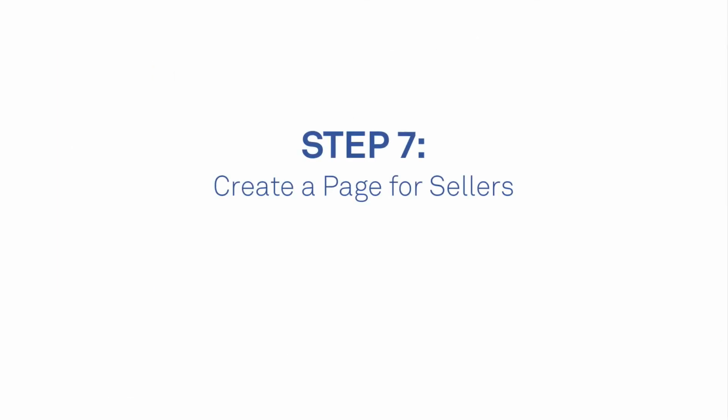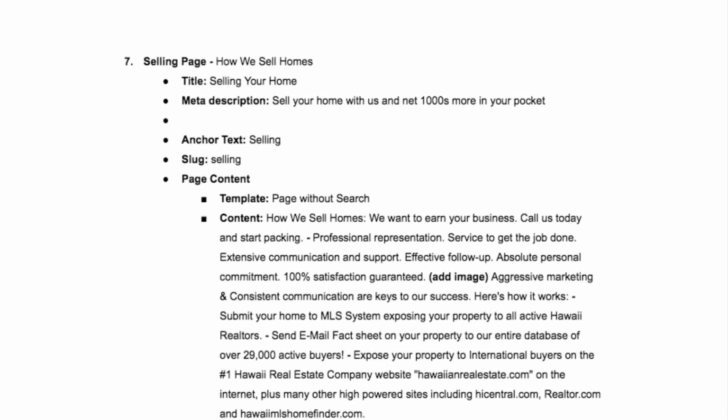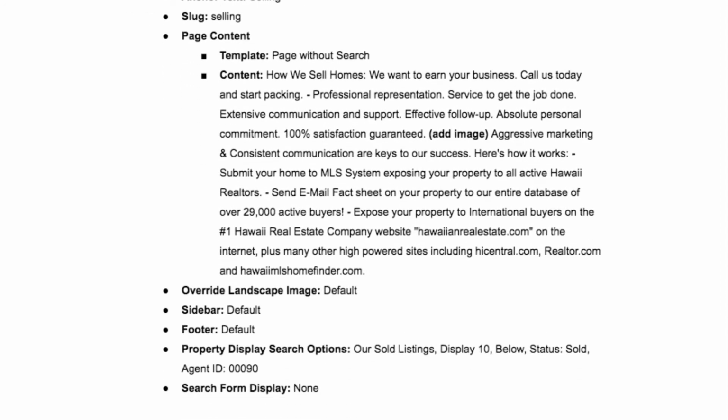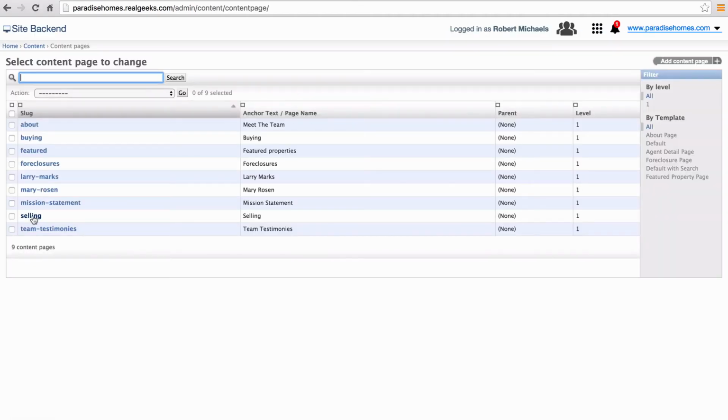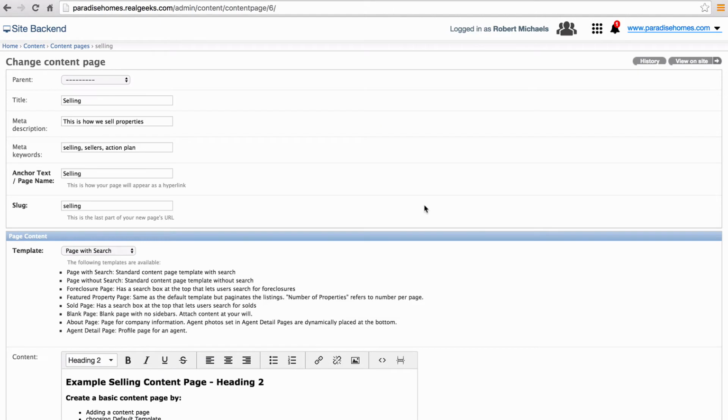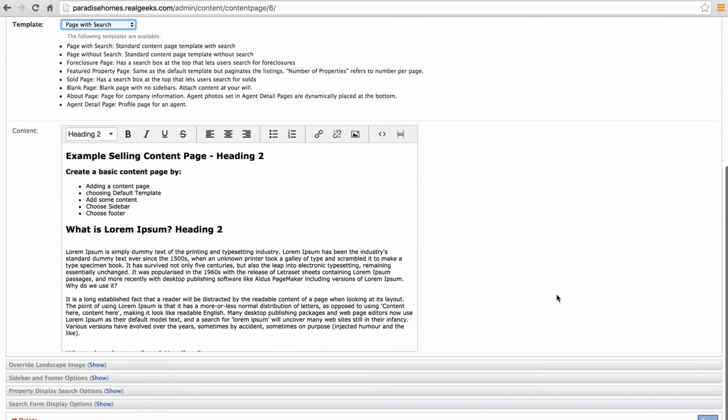Next, let's create a page catered towards people who are selling their homes. Quickly glance at the detailed outline to follow along as we build this page out. So let's click on Content Pages, then click on the sample page labeled Selling, so we can customize it. Let's edit the title to say Selling Your Home. Move on to edit the meta description, keywords, anchor text, and slug. Choose the template. In this case, we'll leave it as Page with Search, which is a standard content page with a search box at the top.